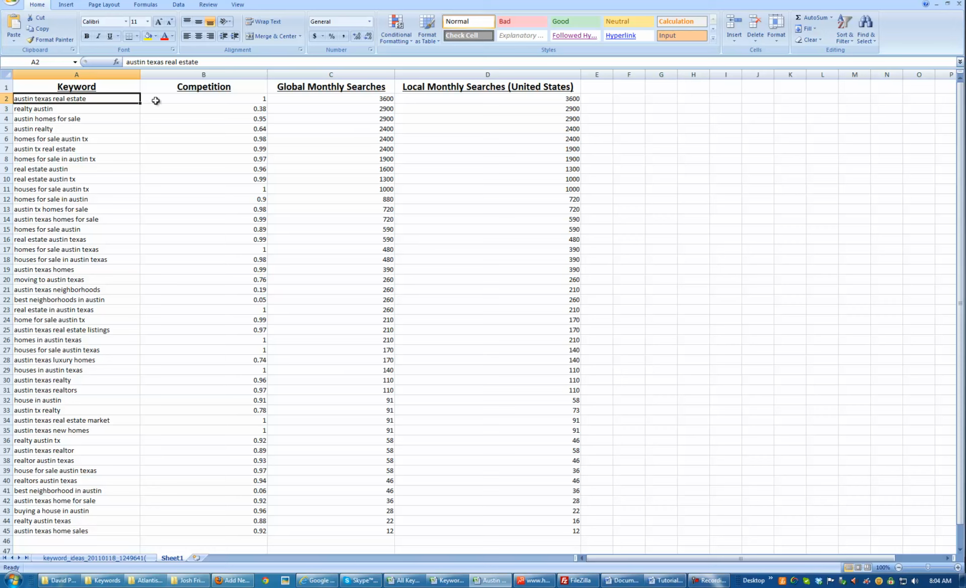It's a very high competition. It's 3,600 exact searches for that exact term every month, and this is the one that I'm going to be highlighting because the actual article is about the Austin, Texas real estate market. So we're going to start with this one.